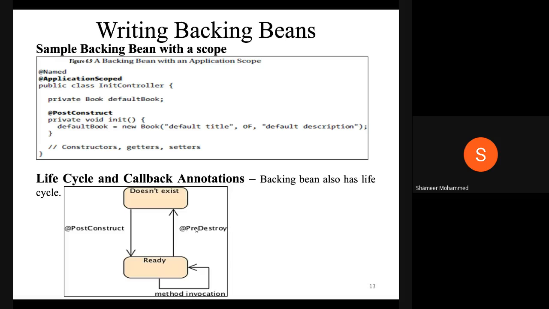So above that method I will write pre-destroy. So before shutting down, save my code.